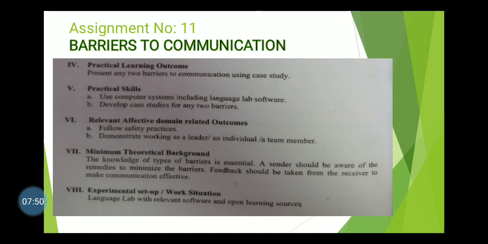Affective domain says follow safety practices, demonstrate working as a leader and individual or team member. Minimum theoretical background: the knowledge of types of barriers is essential. We already discussed the types of barriers. A sender should be aware of the remedies to minimize the barriers. Feedback should be taken from the receiver to make communication effective. Setup: language lab with relevant software.